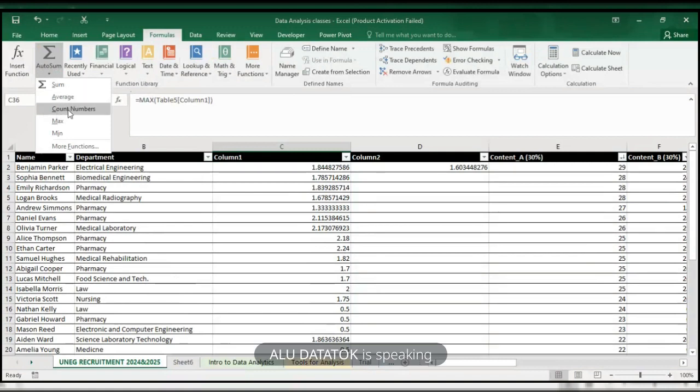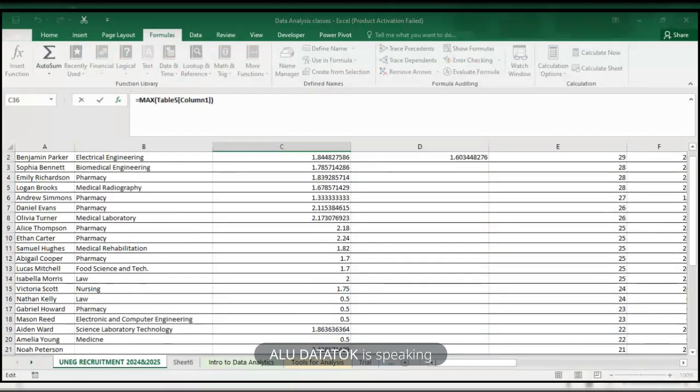sum, average, count. Count is how many numbers. The count is 1, 2, 3, 4, 5. There's a difference between counting and summing. Summing, you're adding all the numbers. Count, you're just picking them one by one to know how many it is. Then there's the max, there's the mean, and you can click here to explore so many other functions that you want, right?